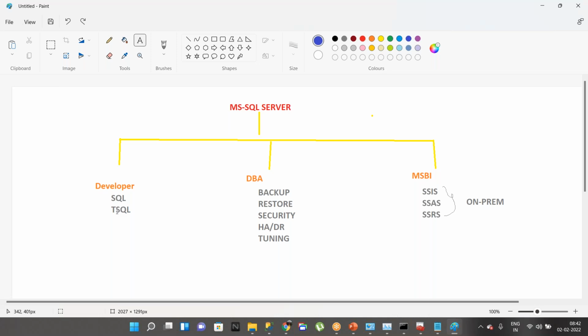Next year, when you are planning at the same time, you will start analyzing, right? Last year, when I started my business, how much I purchased, how much I gained, how much I lost. That kind of analysis will be done with SSAS.